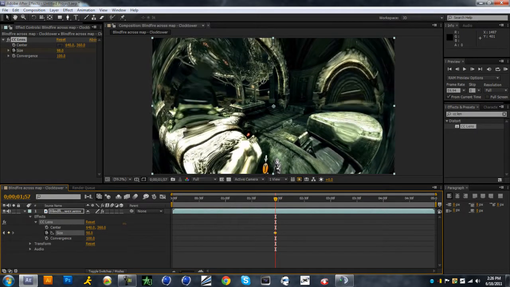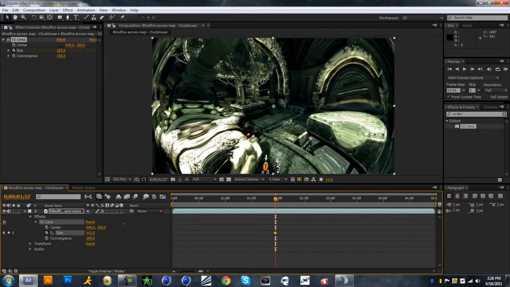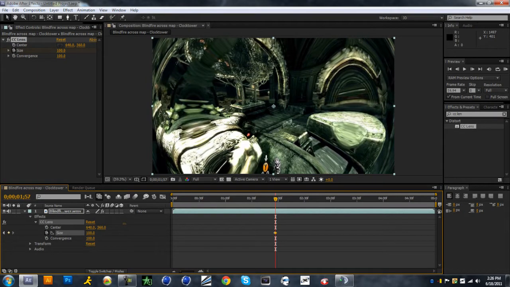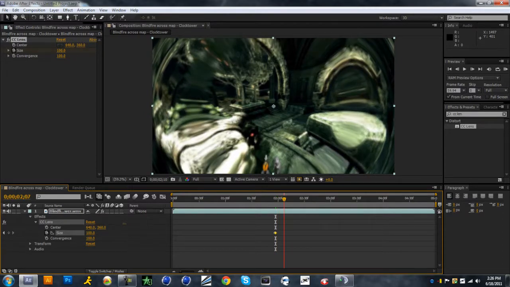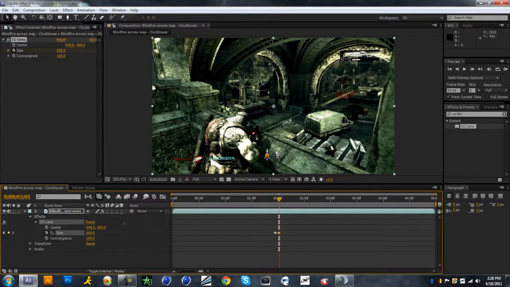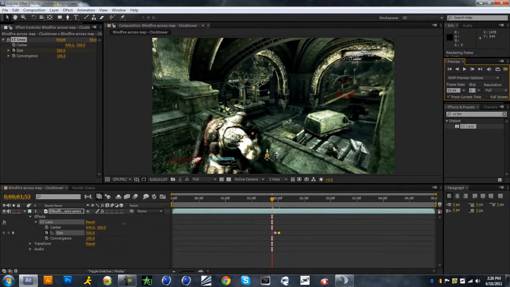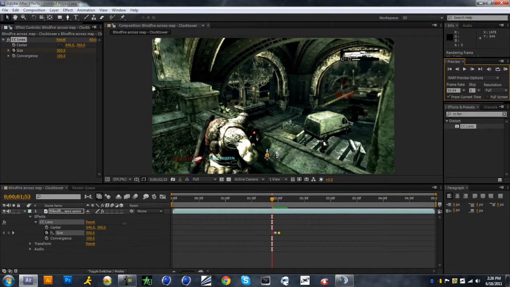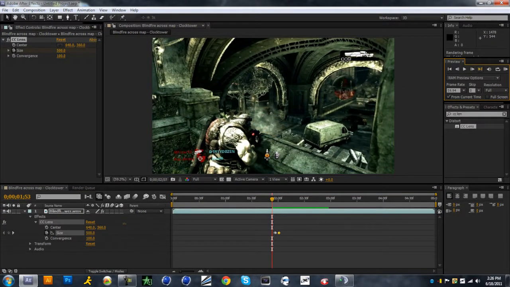Lower it right before you see black, so right around 100. Then go over, I'd say maybe a second, and put it back up to 500, and I'll RAM preview that. So it just looks like that.